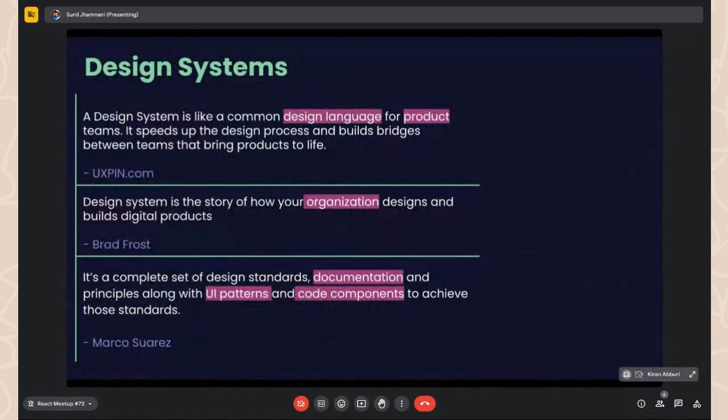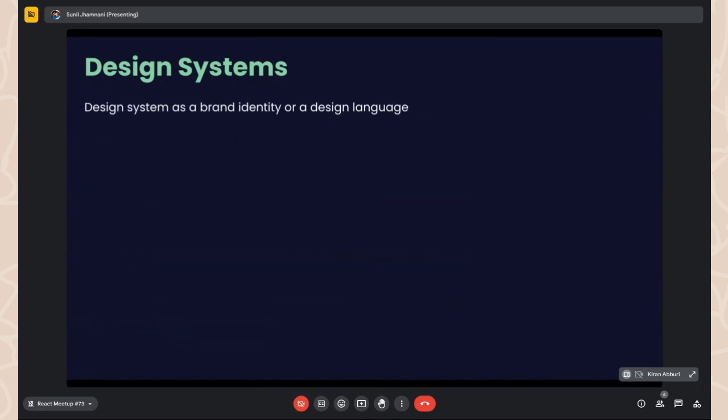I guess a brief definition would be required, because I'm assuming not all of you will be aware of what a design system is. If you Google, you'll find multiple definitions. Some would say it's a design language for a product. Some would say it's a story of how your organization designs, or a combination of documentation, UI patterns, and React components. I'll break it down into two parts. One would be design system as a brand identity, or the design language.